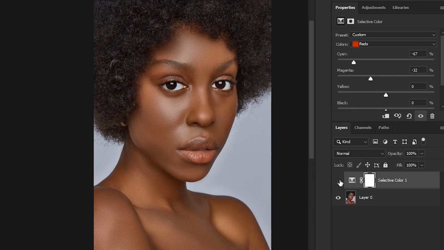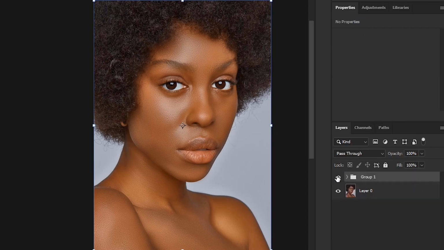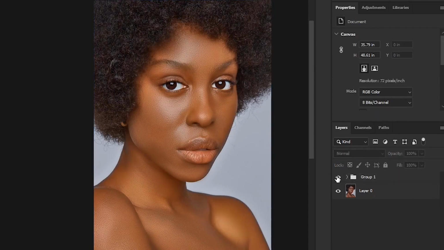So this is the before and this is the after. This is the skin tone for a fair person. You can duplicate this and still walk around it. Let me show you the before and after. Let me just group all these. So this is the before and this is the after. You can see the skin tone looking very good for a fair skinned person.